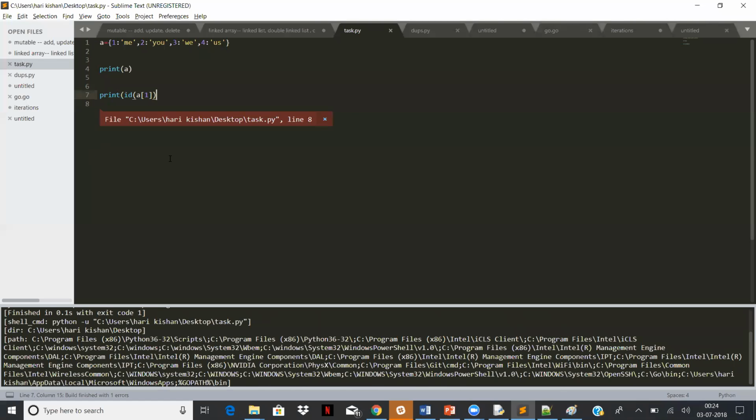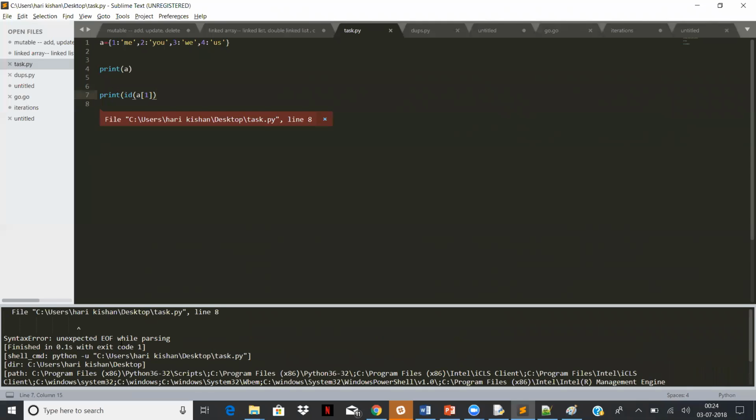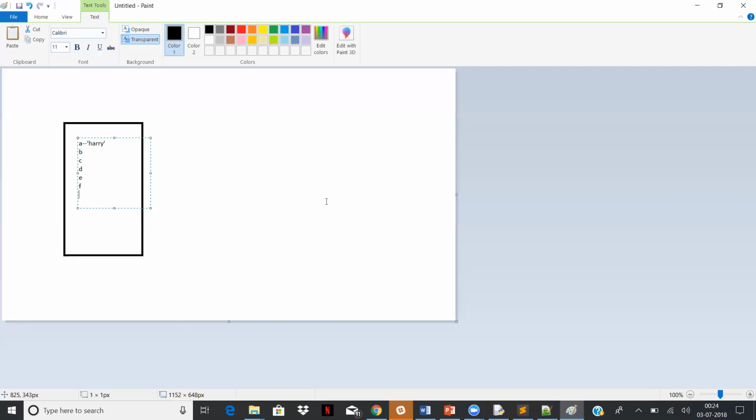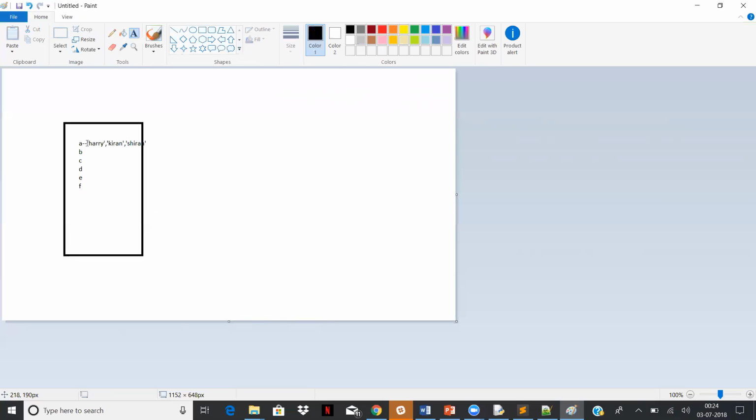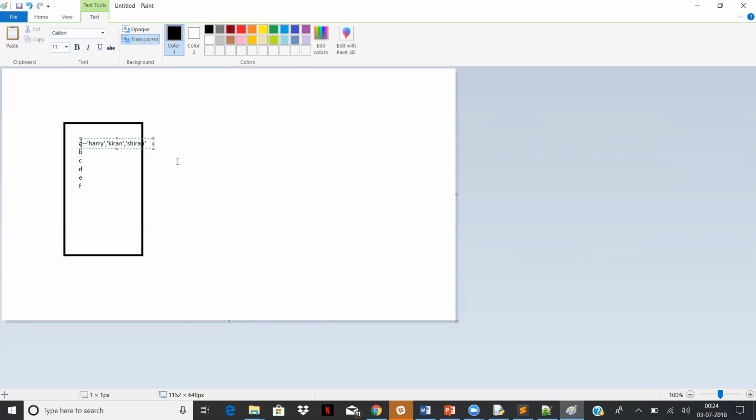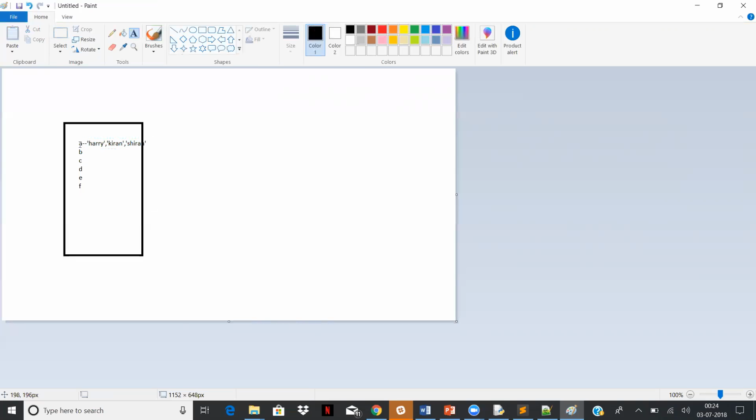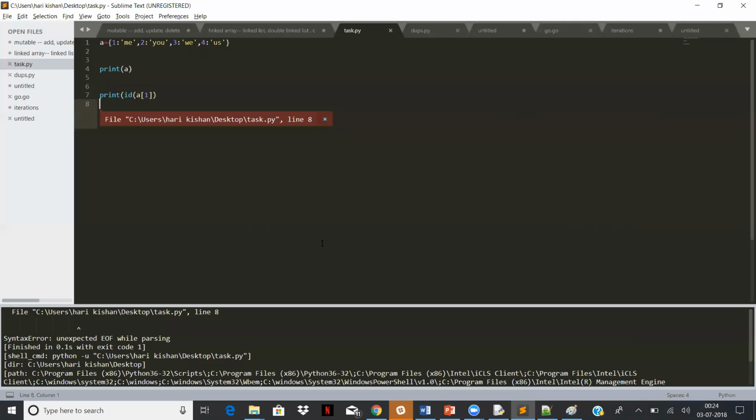Let's try it out. What are you getting here? Unexpected EOF while parsing. It's like a horizontal storage where, for example, all these values are getting stored horizontally in this A. So there's no meaning of calling it an index, because if at all it is an index, it is not storing a single value, right? So we cannot really access elements through indices.